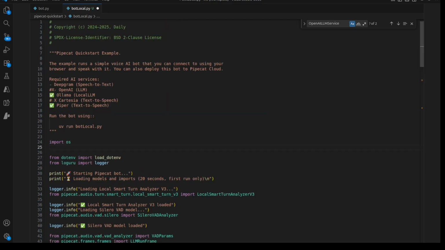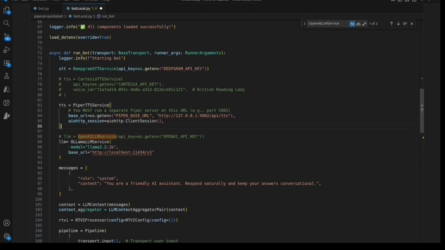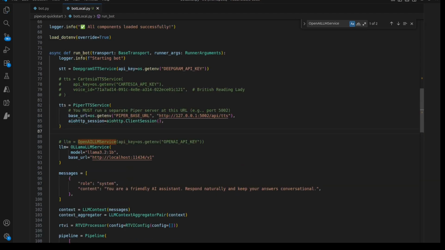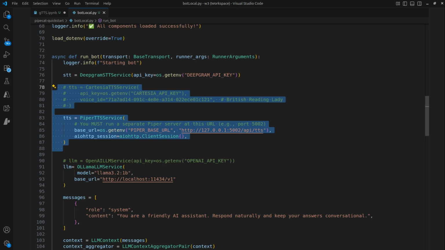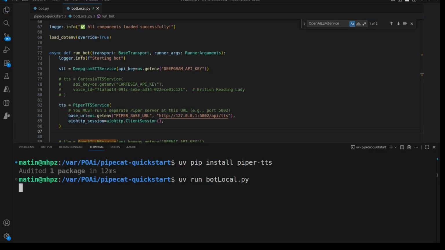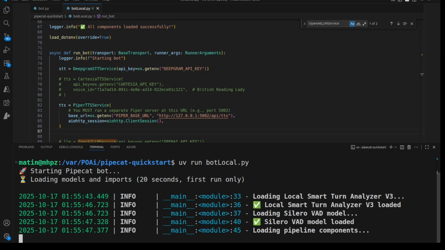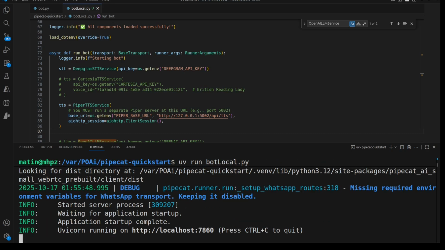At the top header file section add import os and aiohttp. Comment out or remove the Cartesia TTS service code. Add the below code for Piper TTS service. tts PiperTTSService, base_url os.getenv piper base url, 127.0.0.1 port 5002 api tts, aiohttp session, aiohttp client session. Finally save the file. Open terminal and run the bot using uv run botLocal.py.